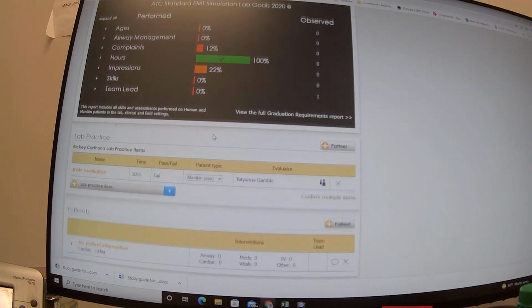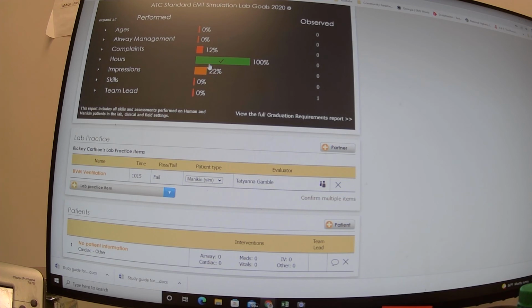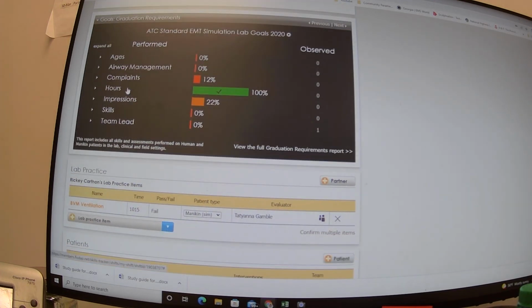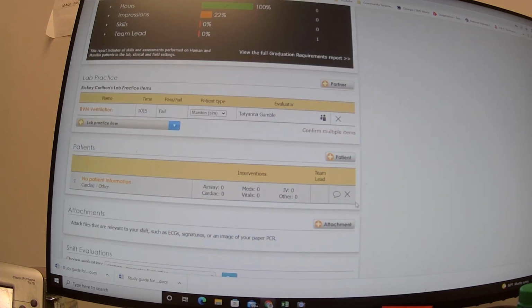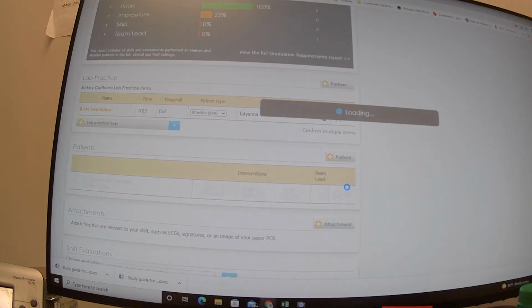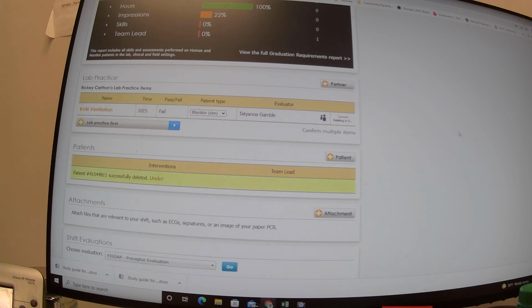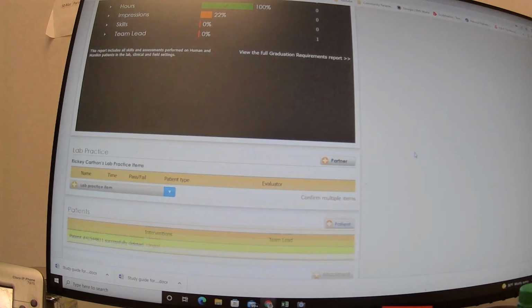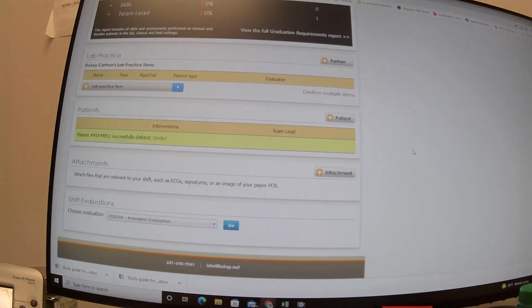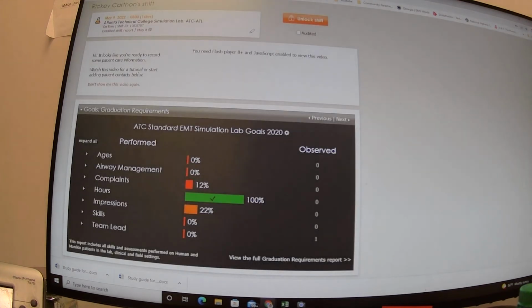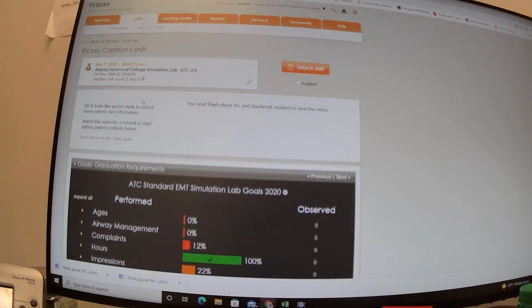See, I clicked a few things in here. And notice how the numbers change. Okay, so I'm going to go back in here and delete this stuff, and then the numbers will change back to nothing here in just a second. Alright, so we're going to go back to the shift here.